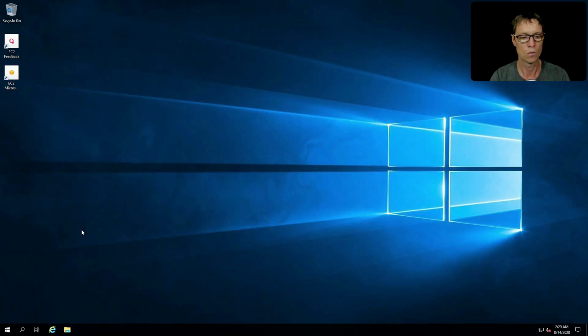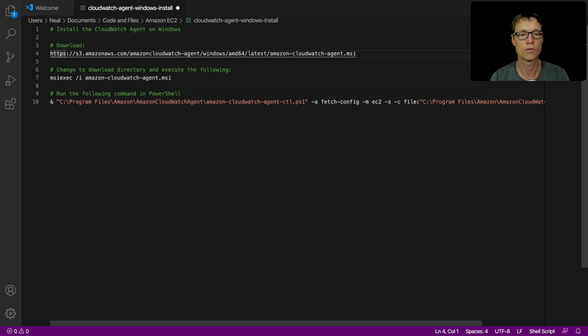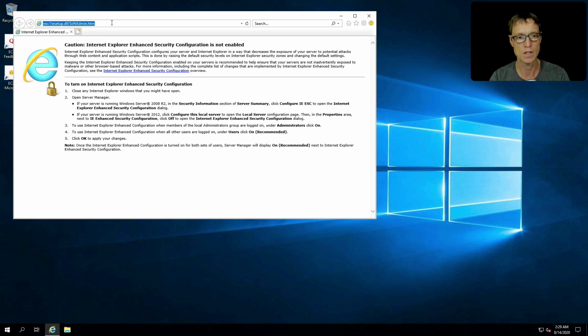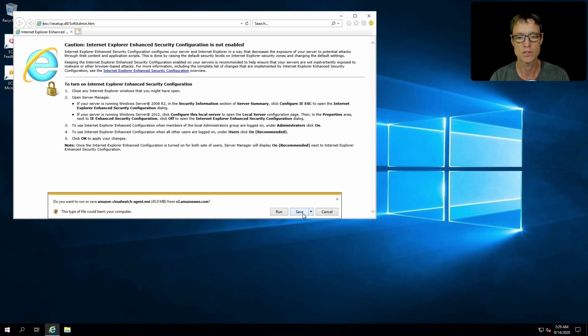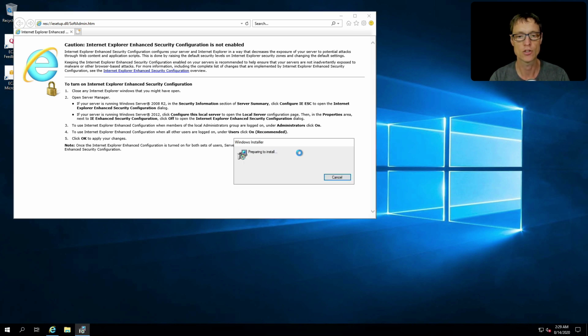And then what we're going to do is open up Internet Explorer, and I have these commands for you. So the first one here is just a URL, and we're going to use that to actually download the installer, so the agent. So let's just save the MSI, and then we can go ahead and just run the MSI here. And that's all there is to it.